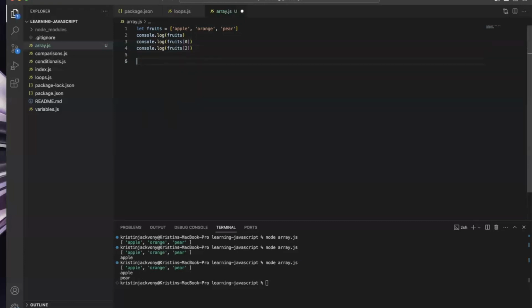Let's learn a couple more things we can do with arrays. One thing we can do is we can find out how long the array is, how many items are in it. And the way we do that is with the command length. So if we log fruits.length, we will get the answer of how long the array is. So let's run that. And we can see there it is, 3. There are 3 elements in our array.